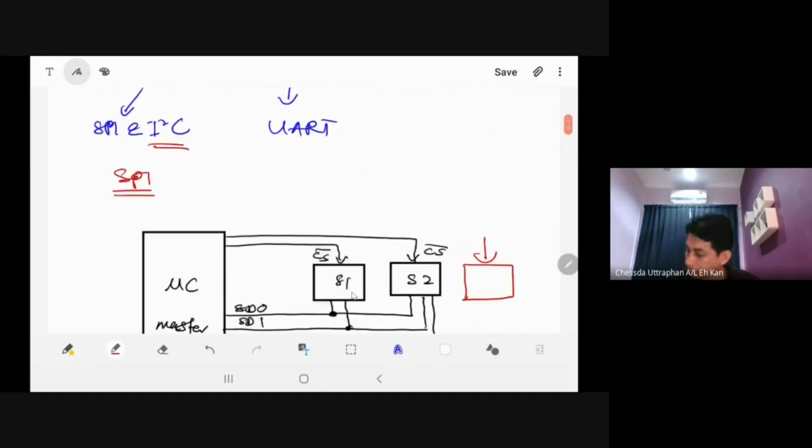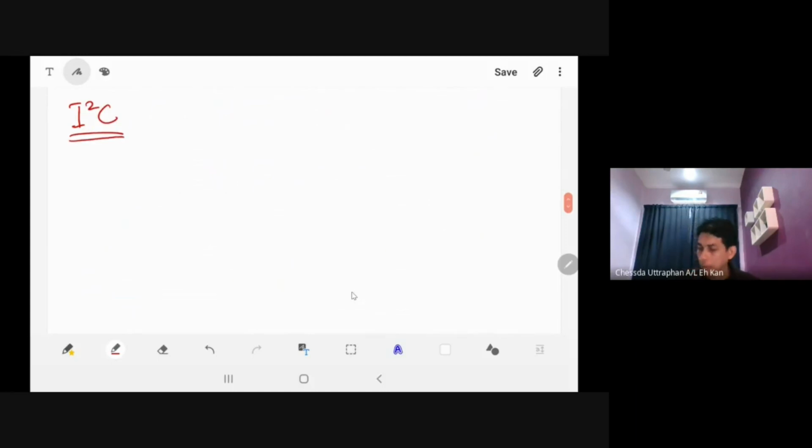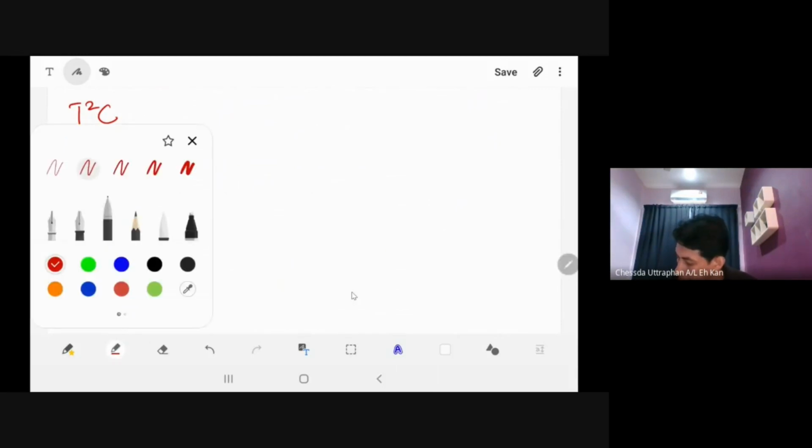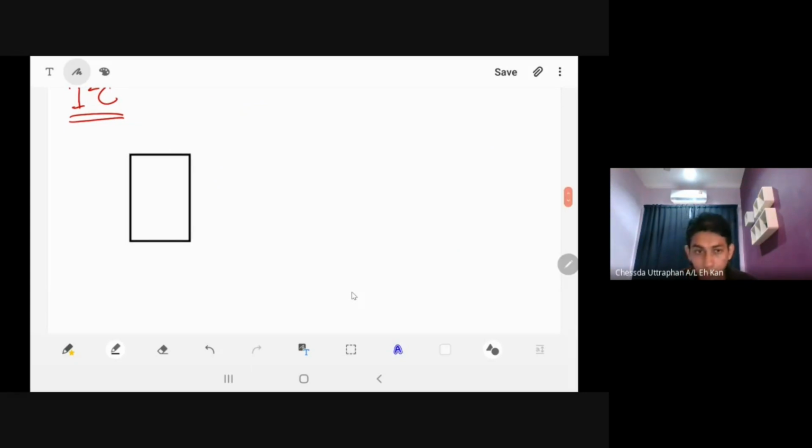Now let's go to the next, the I2C. All right. So now the I2C, let's look at the connection first. You will have the microcontroller, and let's say we have two slaves as well.